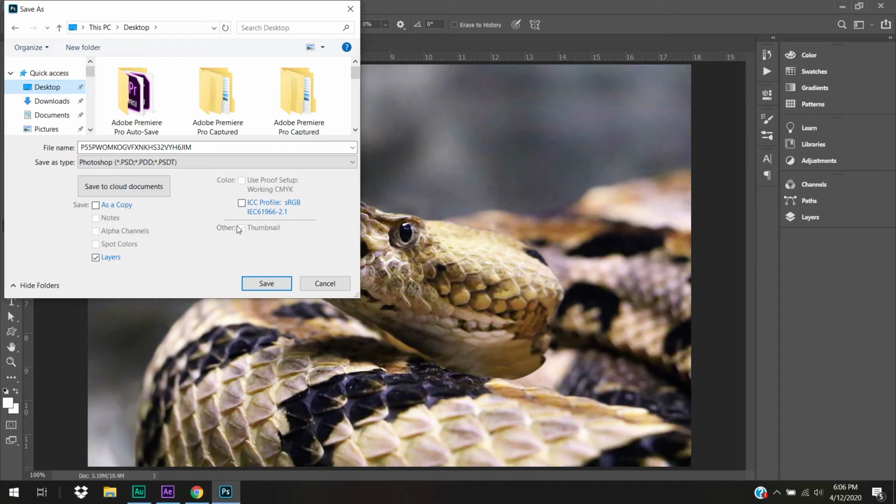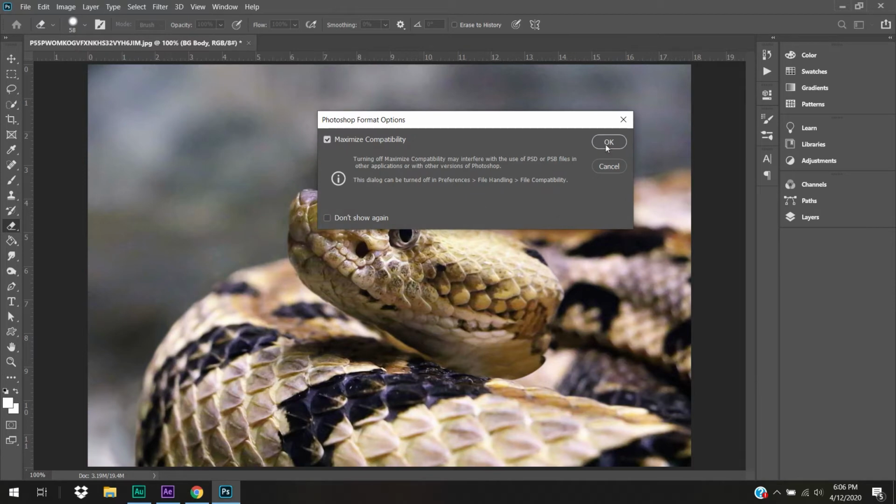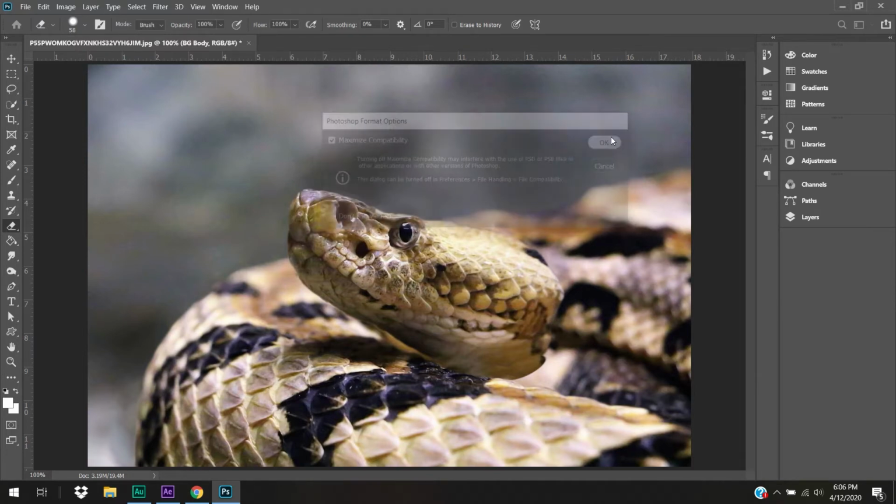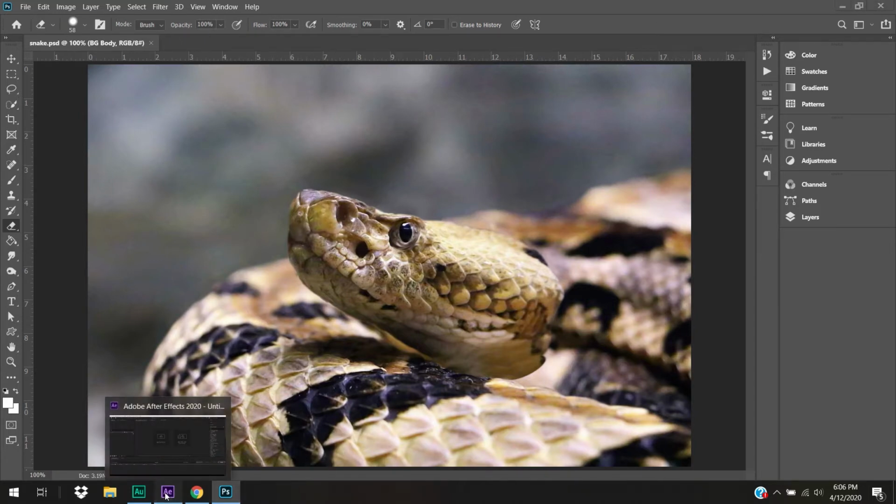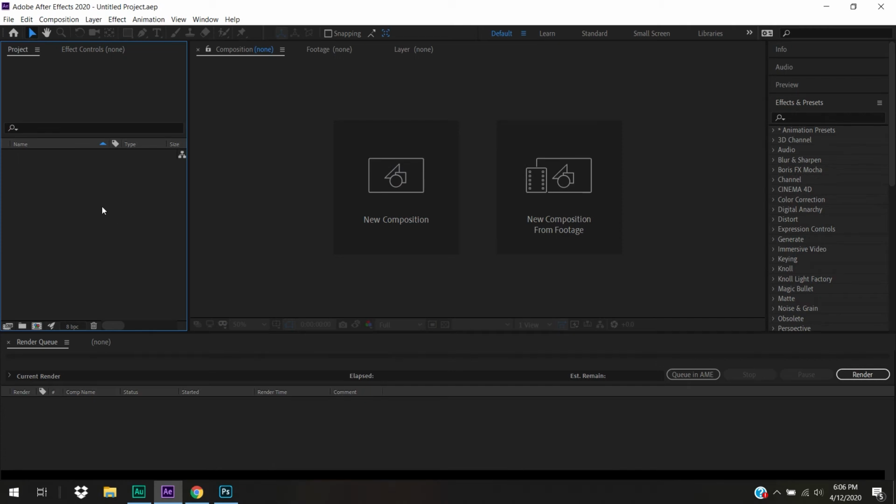We're going to go ahead and save this someplace where we can find it and name it something that makes sense. So I'm just going to name this Snake PSD and save it on my desktop so I can find that quickly. I'm going to maximize compatibility. This should automatically be selected on for you. I don't think it would hurt if you don't have that on just for this application, but if you ever wanted to open it in something else that can open up PSDs, make sure that you have that selected on. Now we're going to go ahead and import that into an After Effects project.